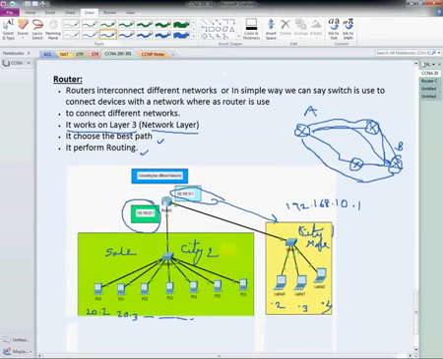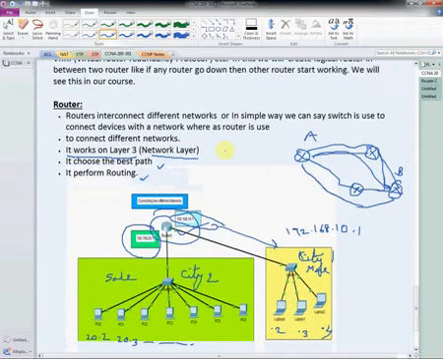So these two IP addresses are in different networks. These two different IP addresses cannot communicate, so we use the router in between them to make communication. So this is our basic introduction about the router. A router is used to connect two or more different networks. After that, we are going to discuss router components in our next video.